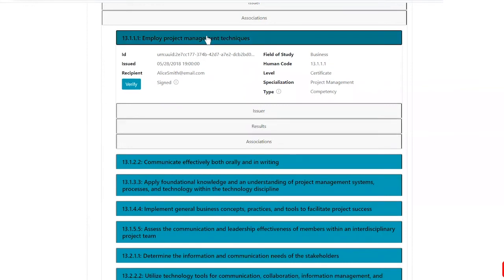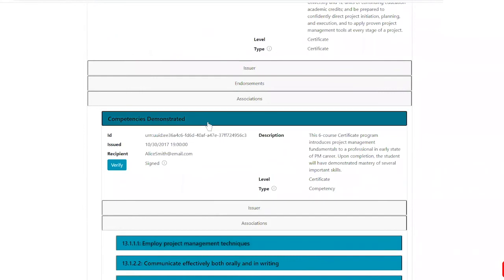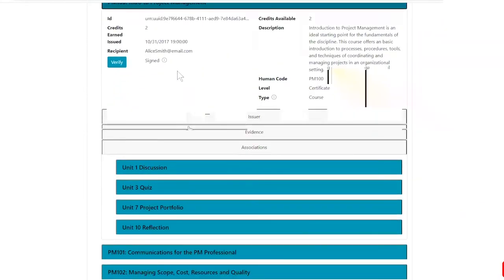I'm going to open up one of the courses, and you can see that it also has children, one for each of the assessments that occurred during the course. There was one after the Unit 1 discussion, one after the quiz. There's a project to complete a portfolio, and then there's a reflection.